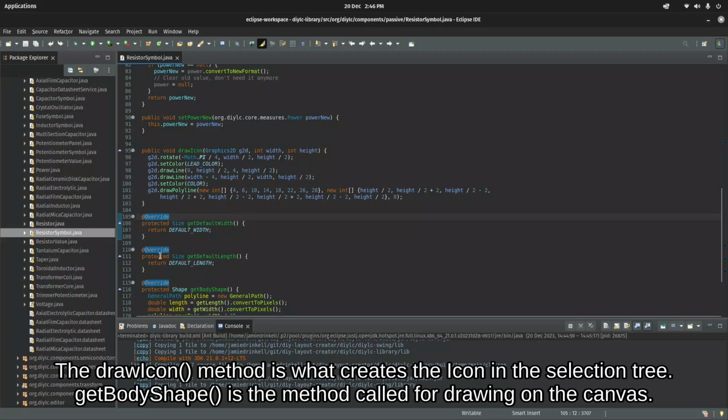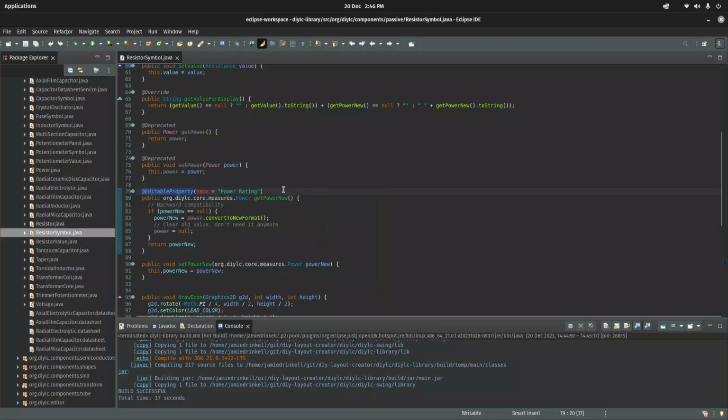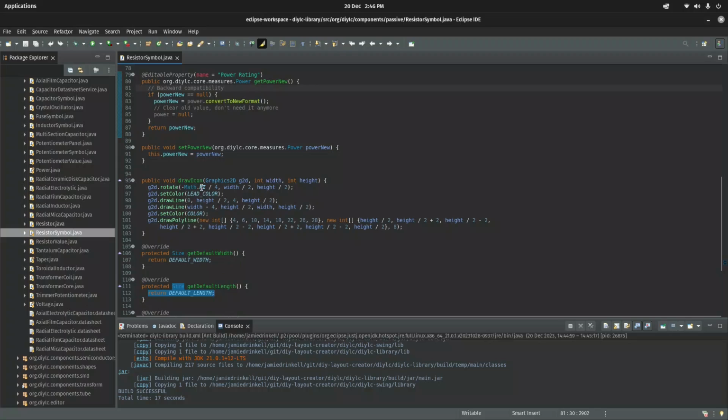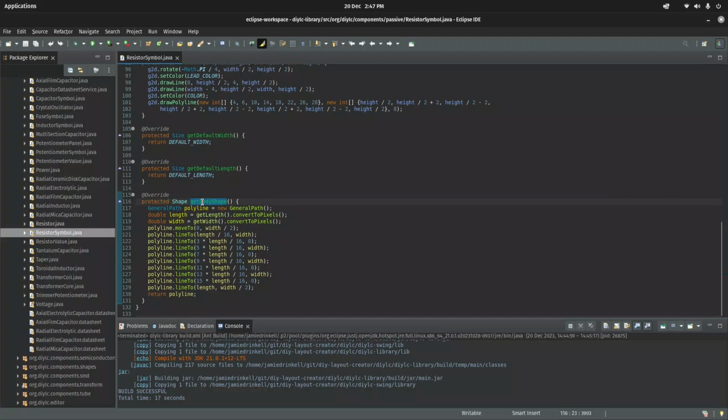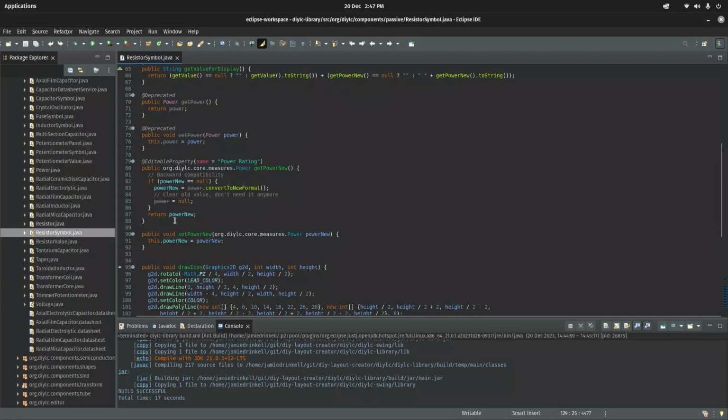We need to add an extra property, which you annotate with @EditableProperty. And then we change that draw icon depending. Not draw icon, that's fine. It's, in our case, getBodyShape that we need to change. First thing I think we should do is create a new editable property. So we have getPowerNew and setPowerNew.